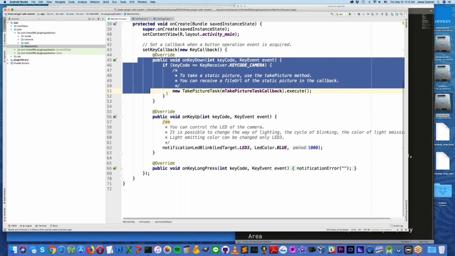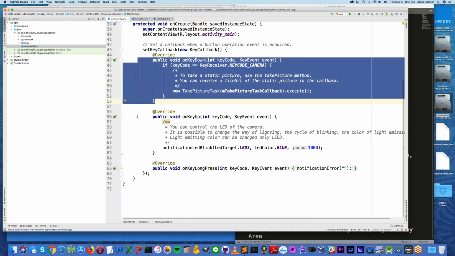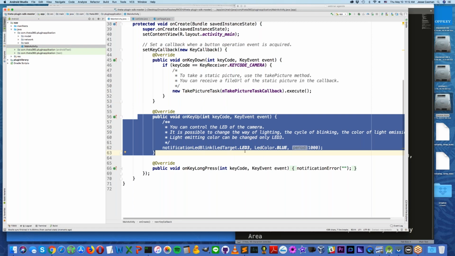We've got a section here where we're taking a picture. And we've got a section here where we're controlling the LED colors, a few things like that. You can dig through this and get more familiar with it yourself.